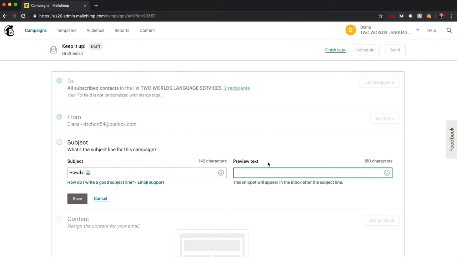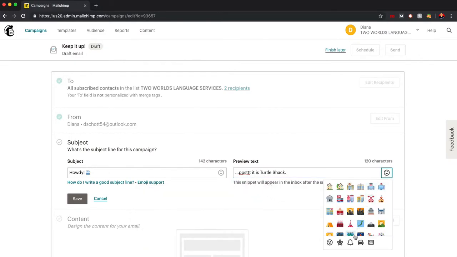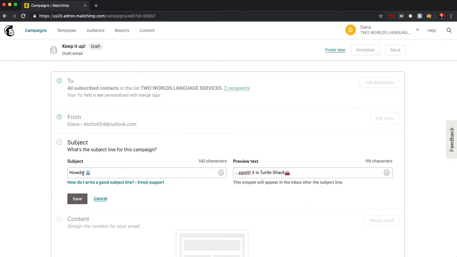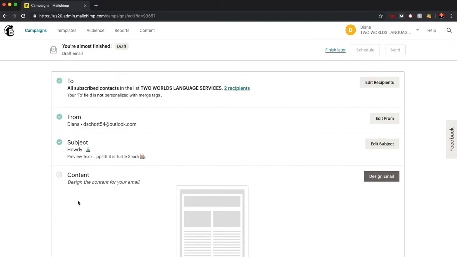This is another area where I take advantage and try to have fun. A lot of times I'll say, it's me, or I'll put the name of the business. For instance, I do Turtle Shack a lot, so I'll say it is Turtle Shack. And this just helps them know that, hey, it's not spam. It's actually coming from someone I know, etc. So you can follow my format. I have a lot of success with that. And sometimes, once again, you can add a little logo there, and it just helps. So that's going to be the subject line and the preview text. You hit save. And in this part, Diana, the sky's the limit.